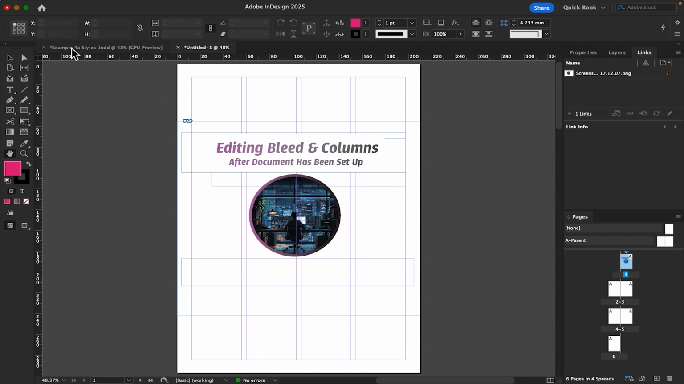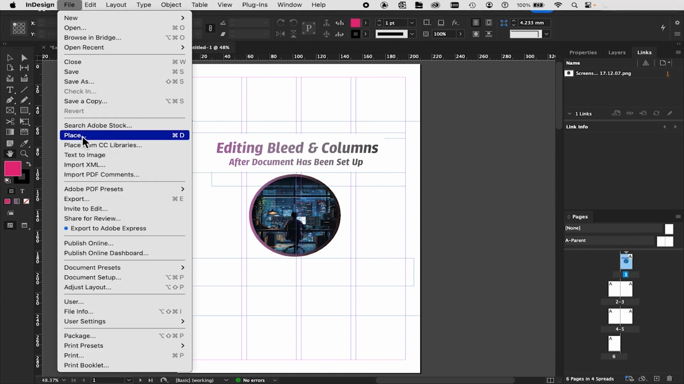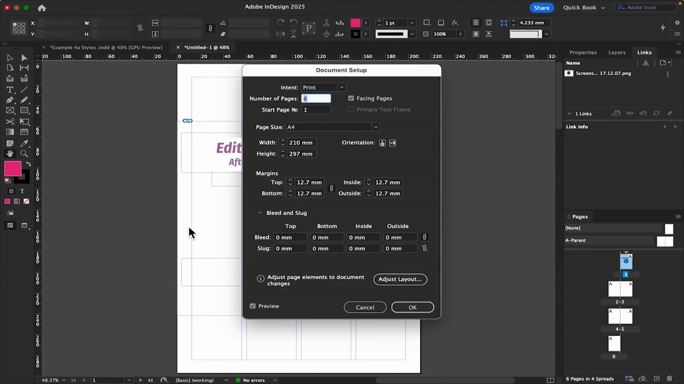Well, we come up to File and Document Setup. So it's File, Document Setup, and you can also see the shortcut there. So I'm just going to click on that. And the first thing you can see here is bleed and slug. And note that I've got my preview ticked. So make sure your preview is ticked.